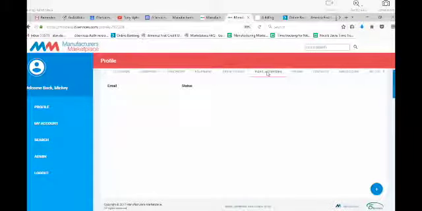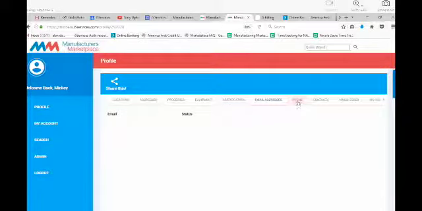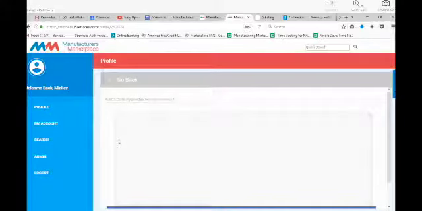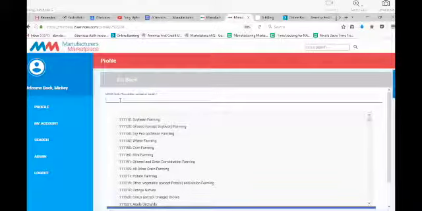A place for email addresses. You're welcome to add as many email addresses for people in your organization that you would like. Phone numbers, contacts, those are all fairly straightforward. And NAICS codes. The NAICS codes area I will spend just a minute on. Again, this is using the 2017 version of NAICS codes.